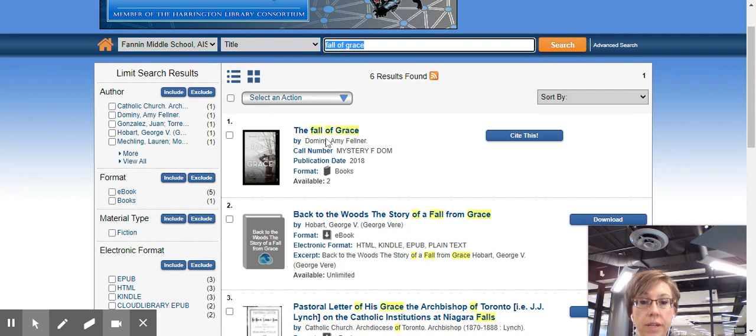The Fall of Grace by Amy Dominey. And we have two of those copies available. So this right here tells me that I could get one. So when I'm putting in my book request, I'm going to make sure I put that full title, that author, and I'm going to help Ms. Walters out and tell her that it's in the mystery section. That way she can find that quickly for me.